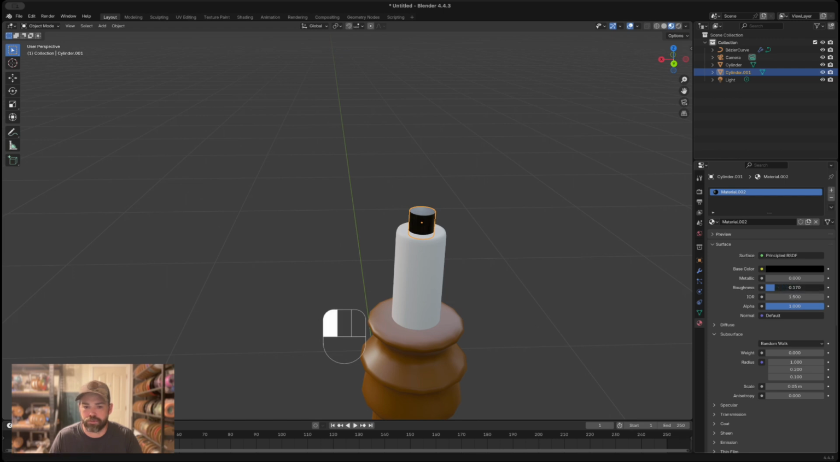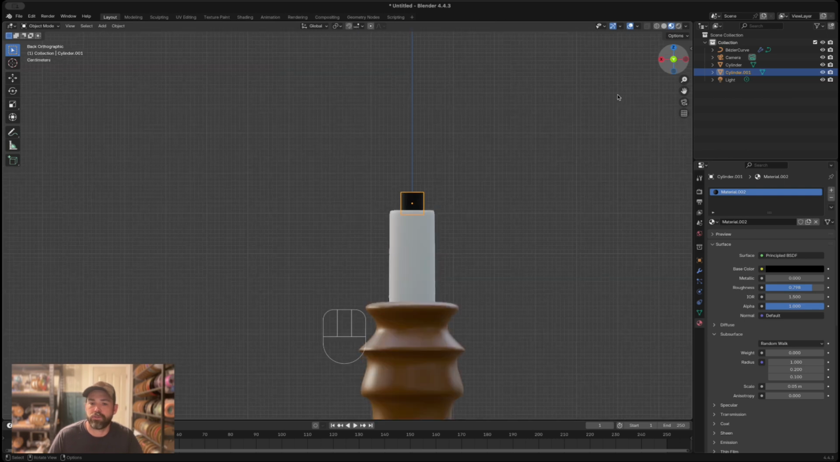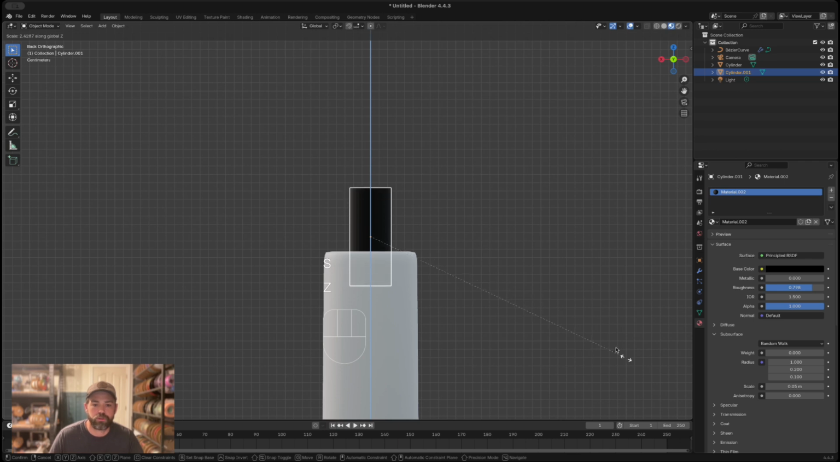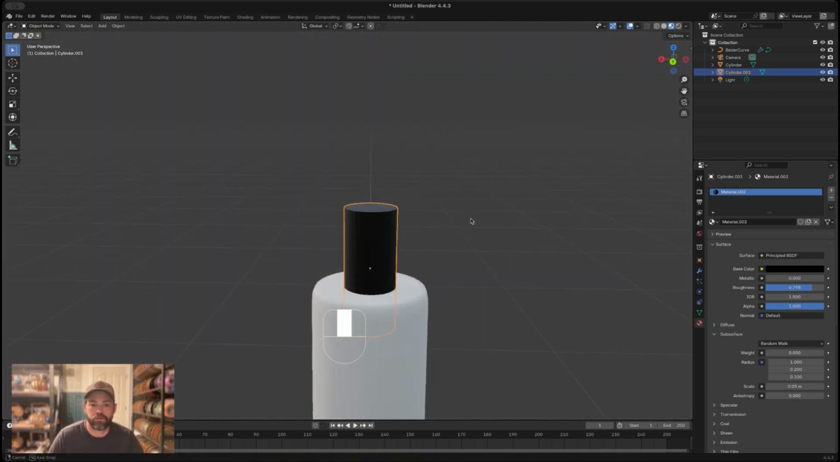Maybe turn my roughness down. By the way, this is just for the rendering portion. This has nothing to do with the way it will be 3D printed, but when you're trying to find a style of what something could look like, it's pretty fun to mess with. So there's our wick, and I'm gonna make it a little bit taller. Now this is where you can get a little bit extra creative.